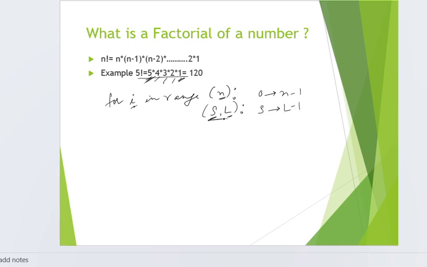Now there is one more variation of the for loop: start, last and increment. In this case, it will start from s. The next iteration will have the value of the loop index variable as s plus i, and this way it will keep going till l minus 1. By default the increment is 1, but here we can increment the loop index variable by i. Now this is one thing regarding the for loop.